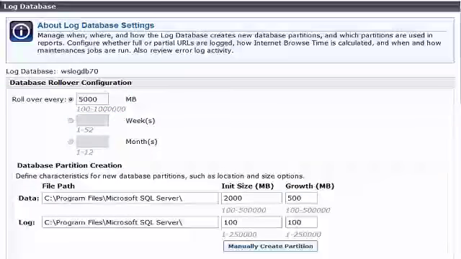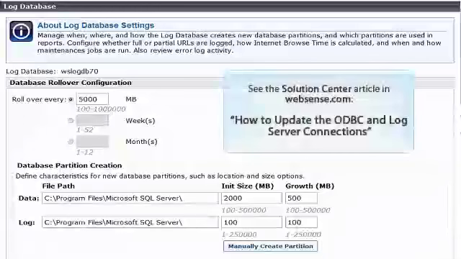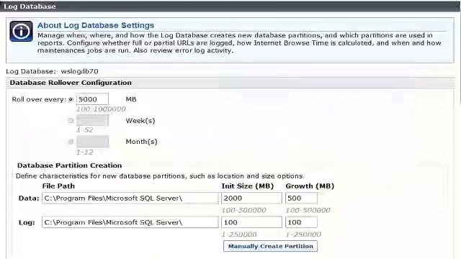To manually initiate the rollover process, click Manually Create Partition. A new database partition will be created the next time the ETL job runs. The job processes log data into the database. If the Log Database page displays an error rather than showing database and partition information, there may be a problem with the ODBC connection to the log database. See the Solution Center article on websense.com on how to update the ODBC and Log Server connections for more information.